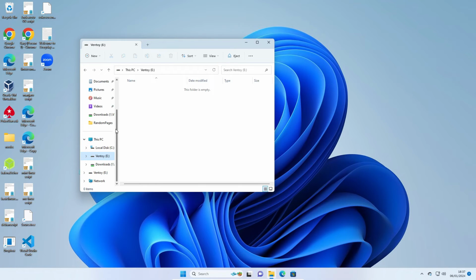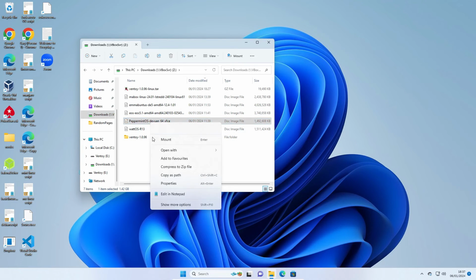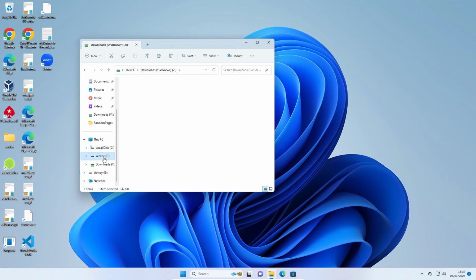And if I want to put an ISO image on it for a particular Linux distribution, and I've got some downloaded here, you can see I've got Peppermint, so I can just take Peppermint, I can copy that, take it to Ventoy and paste that in.